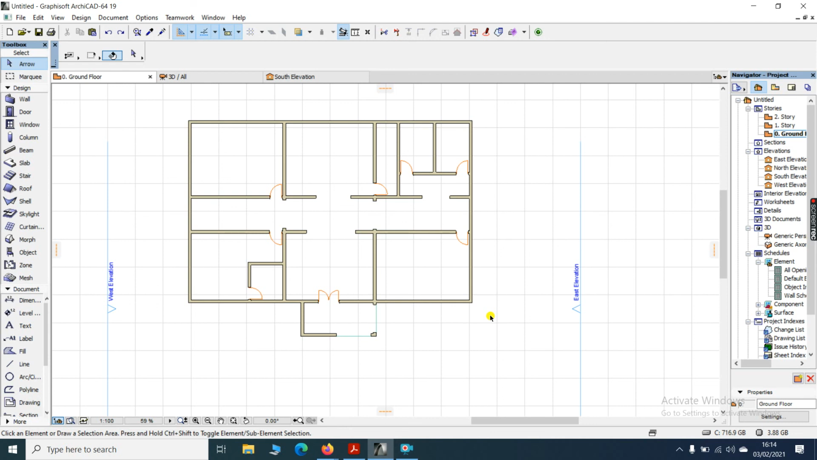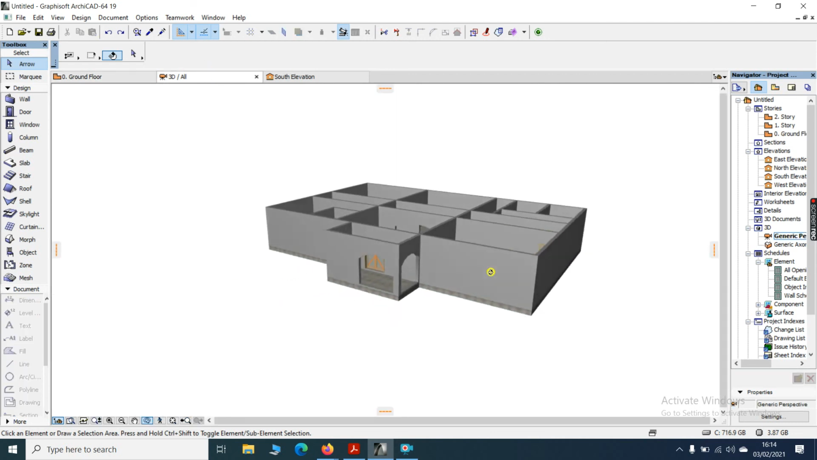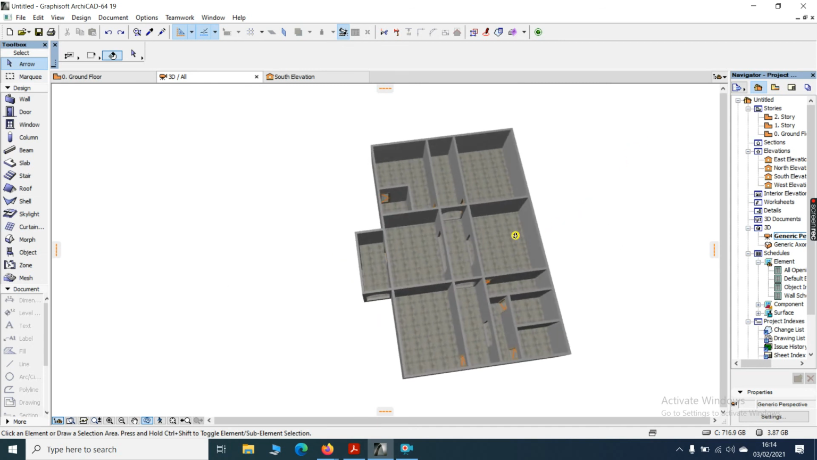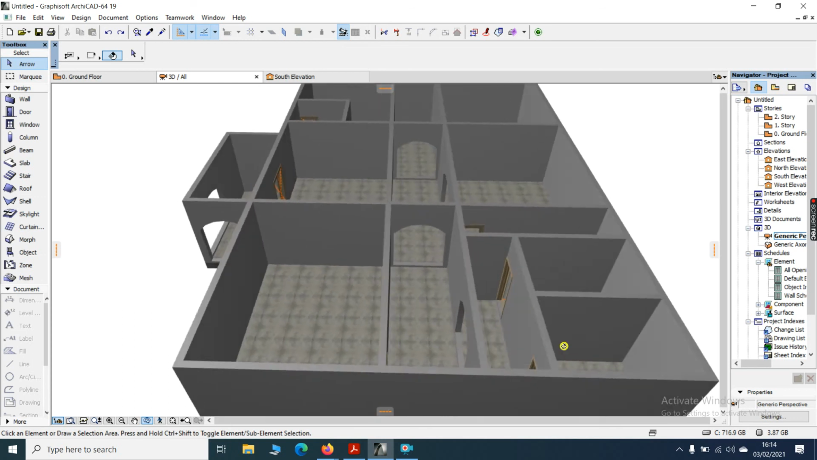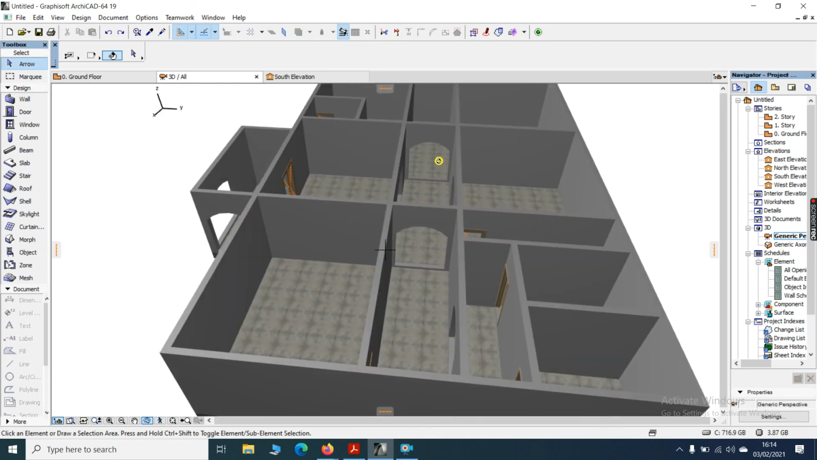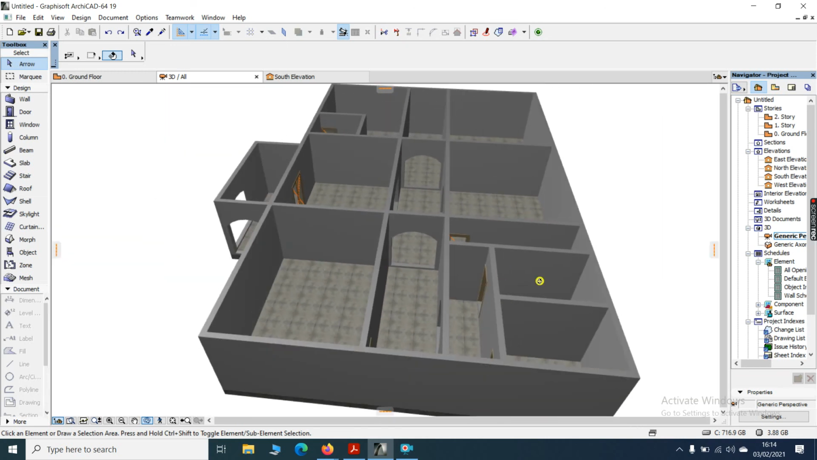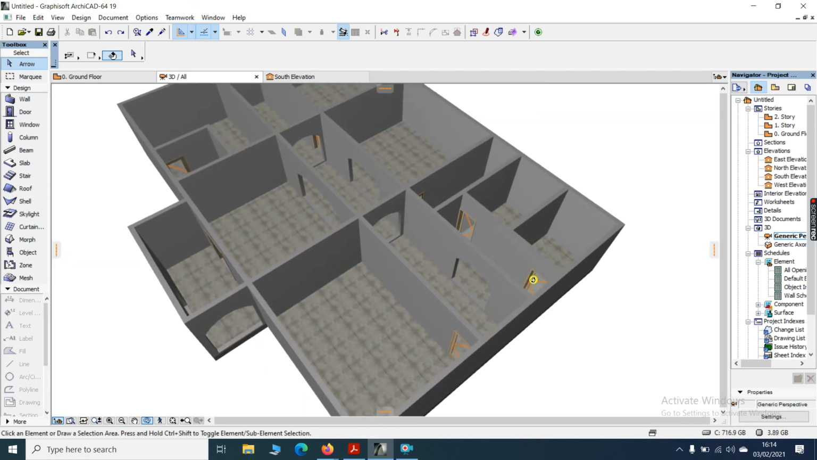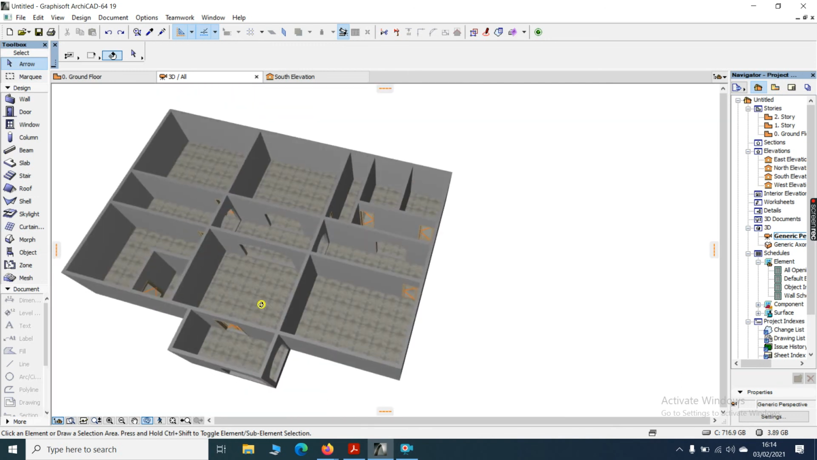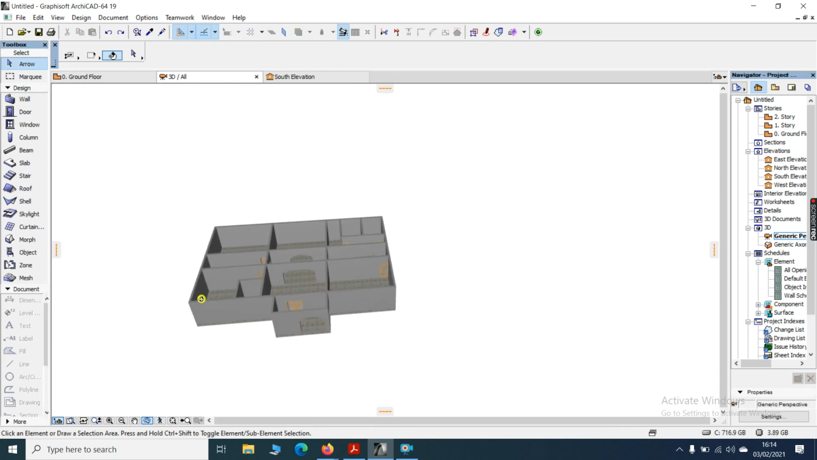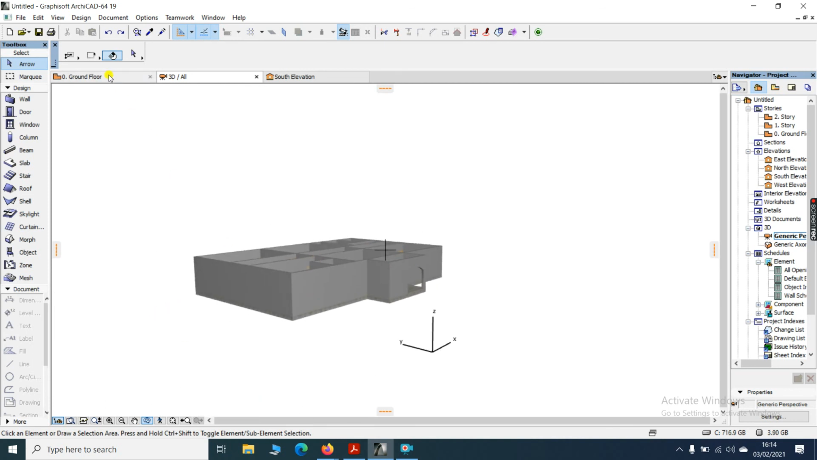So we can go to 3D view and see if the doors we have placed have appeared. This one is an empty door opening. This one too. This one is an empty door opening for the passage. And then our single doors are over here. And then our double door is over here. So we have placed all our doors well.